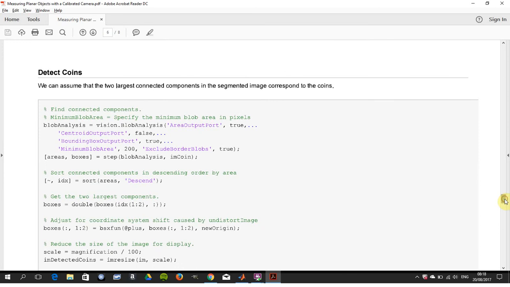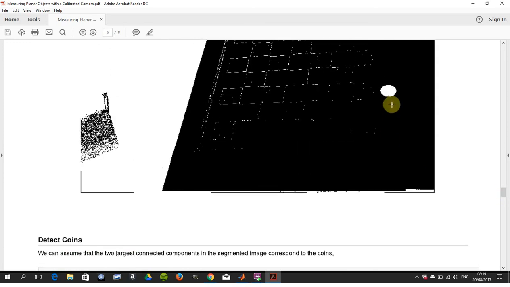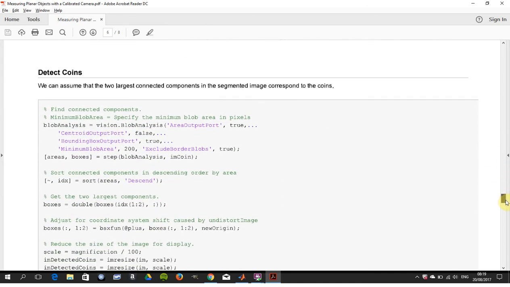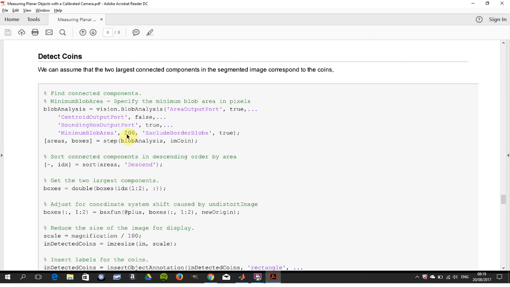Now we detect the coins. Now there is, just go back there, white. They are white. There's also other bits of white. So you want to be some way of just picking up the big pennies. So this is the only bit I have a problem with. Just there, Matlab puts in 200. Now it doesn't say why it's 200. So what we're saying is we want to get the minimum blob area is 200 pixels that are connected to each other. Now Matlab doesn't explain where the 200 came from. They just made an intelligent guess.